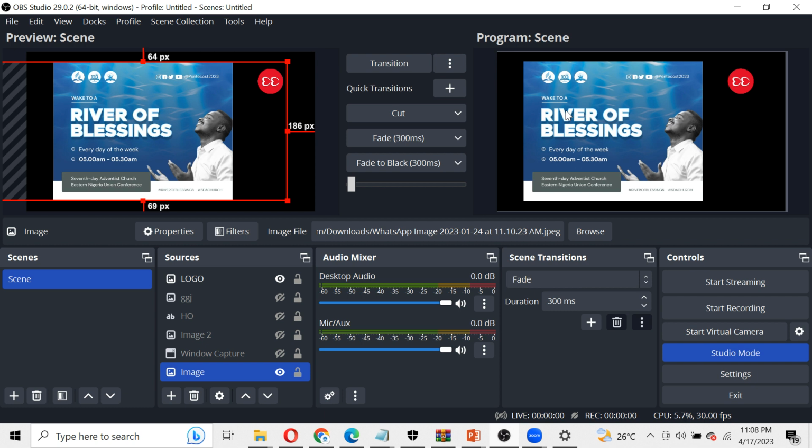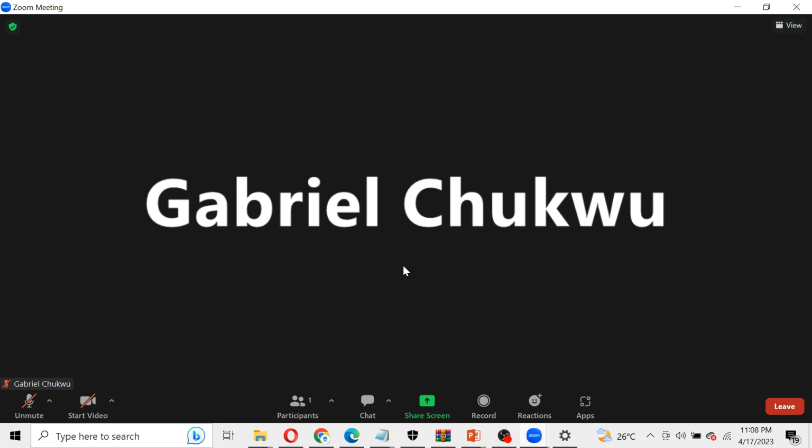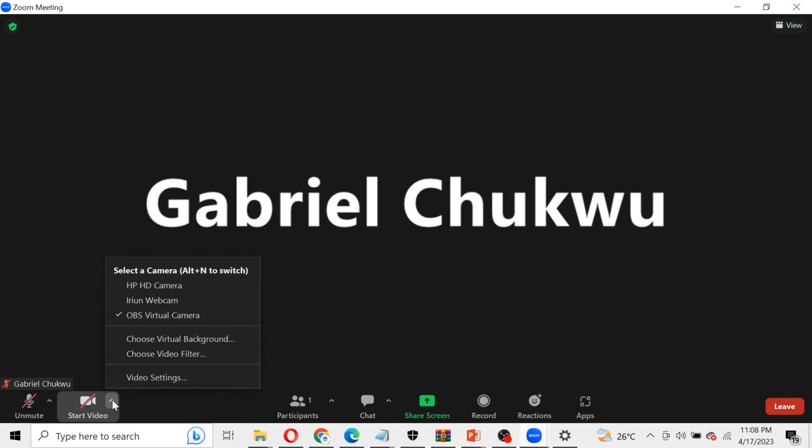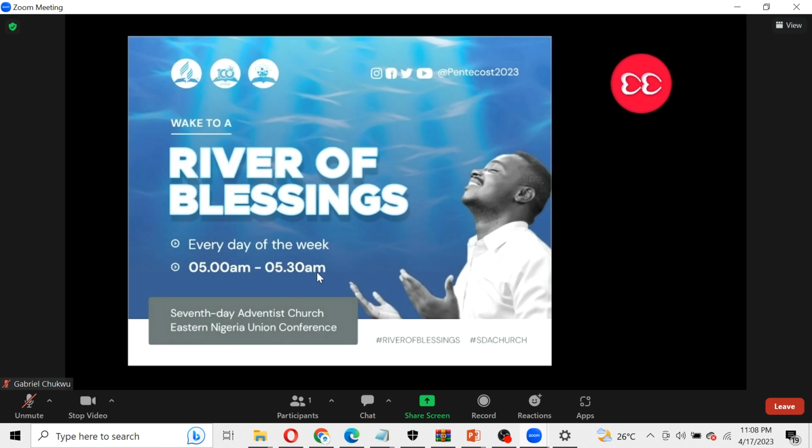So how do I connect this OBS to Zoom? If I want my image first to show in the Zoom, I want whatever I'm doing in the OBS to be showing in the Zoom, I'll click on this start virtual camera. Once you click on this start virtual camera, if you go back to Zoom and open your Zoom, it's not yet showing. Okay, then I'll come down to my video and click on this drop down here, choose OBS virtual camera, and then click start camera. You can see now that this is in my Zoom. So this is how you connect your Zoom to OBS.